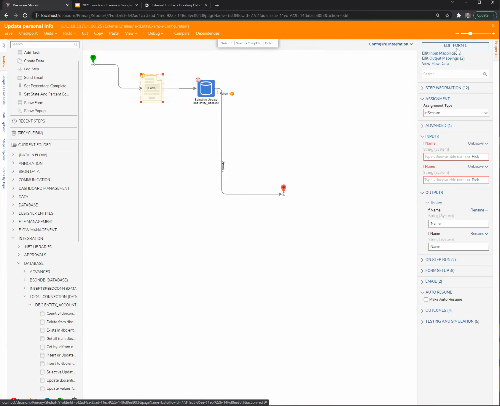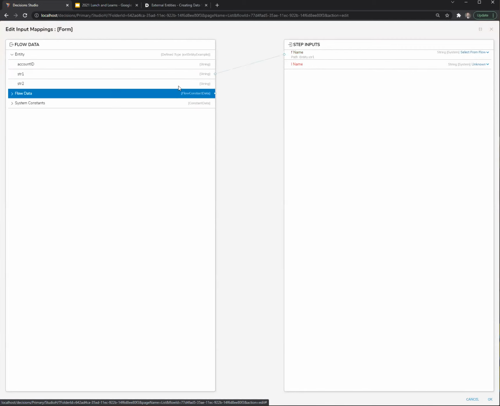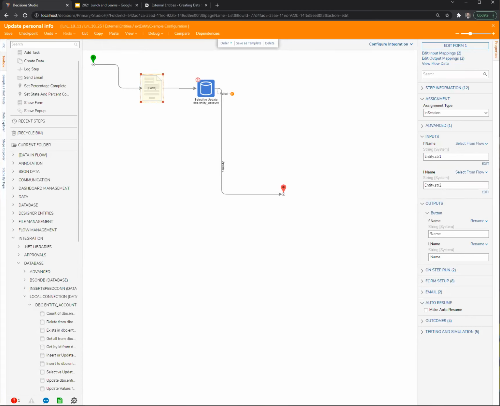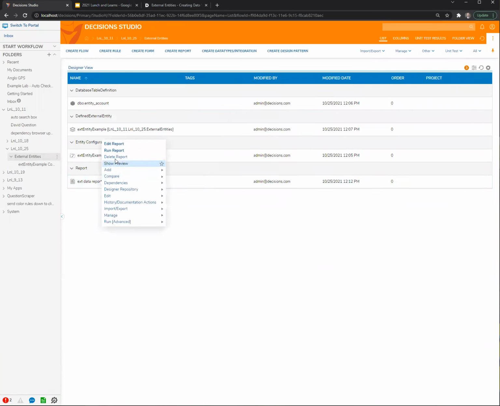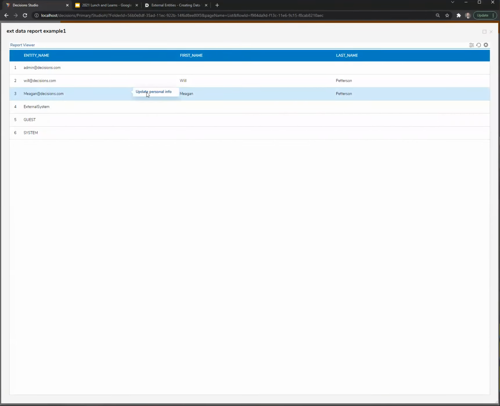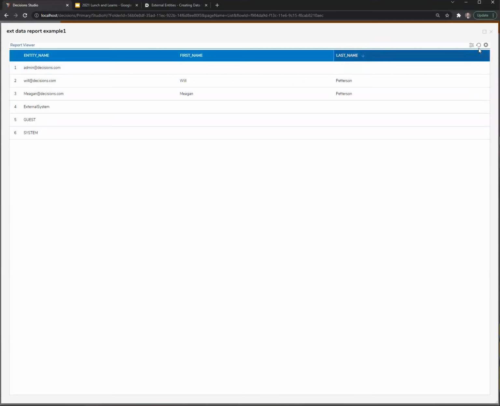And then I will map in my inputs. Oops, wrong button. Here, I'll expand entity, and I'll pass string 1 into first name and string 2 into last name. And I will save this, come back to my report, right click, run my report. Now click update personal information, and I'll put a 1 on Megan's name and refresh. And now I'll have updated the data in that external database connection, quote unquote, using a right click context menu launched from a Decisions report.